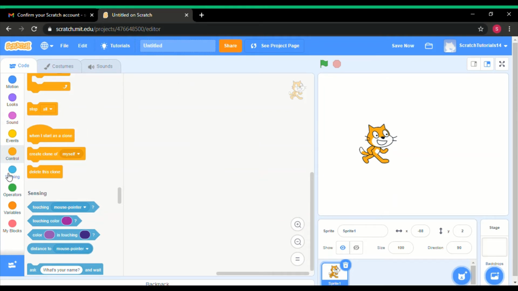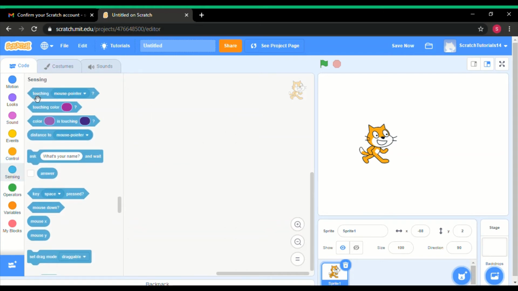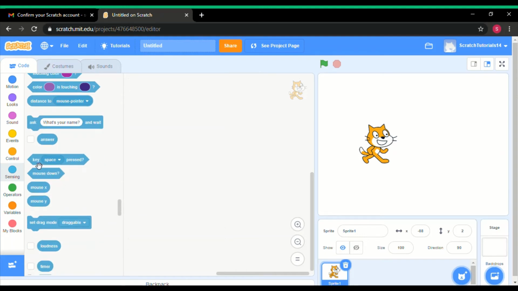Then we come to sensing. This is also important. If you do touching mouse pointer, then wherever you click your mouse pointer, the sprite will follow. And the touching color one, if the sprite is touching this color, then it will do this. And then here is a very good one. Ask what's your name and wait. It will automatically create an answer variable, which will be the answer the person will give to the question. And you can use it like hi and put the answer one, and the person will be greeted with his own name. And then here's the one that helps you use the arrow keys or something to move.